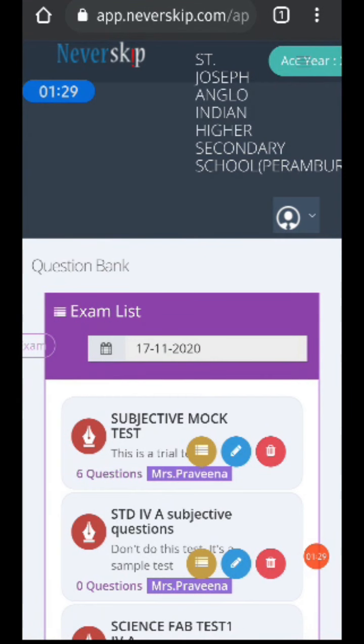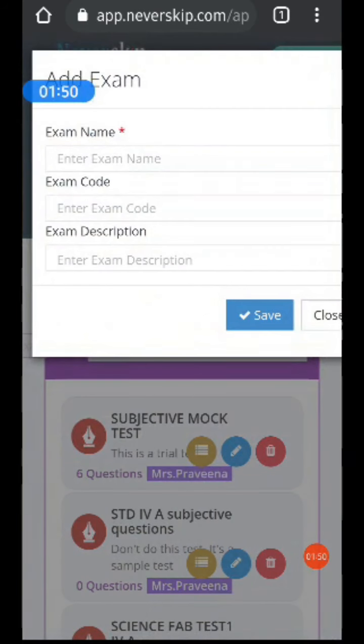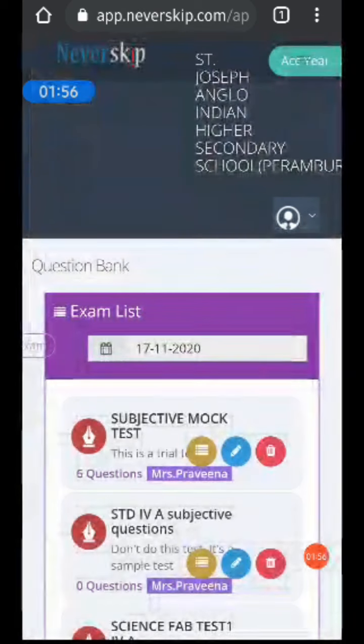Kindly make sure that you give a proper name for your exam, because when you are scheduling your exam, all the teachers who have scheduled the exam might appear on your screen. So from there, to select and identify your exam might be a little challenging one. So when you are adding an exam, give a suitable name for your exam name. So once it is done, you can start preparing your question.